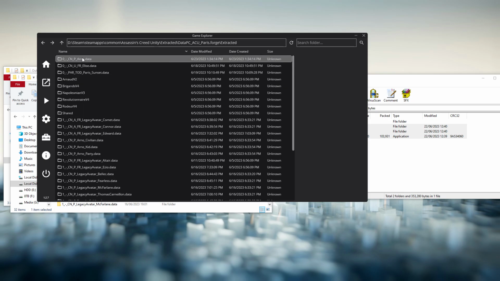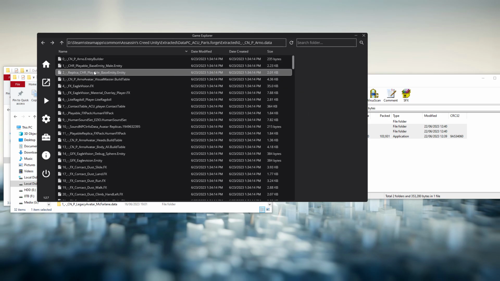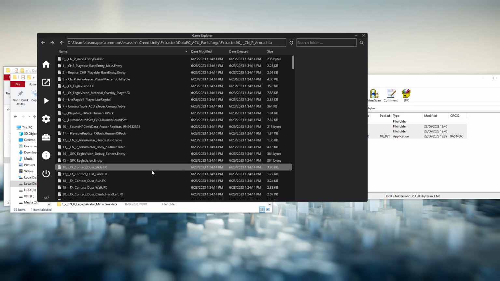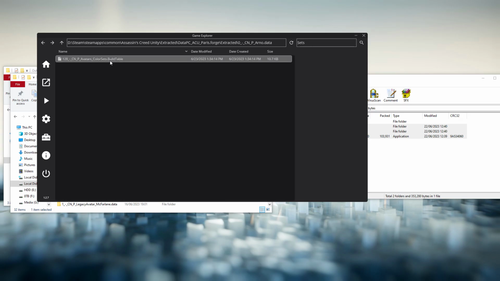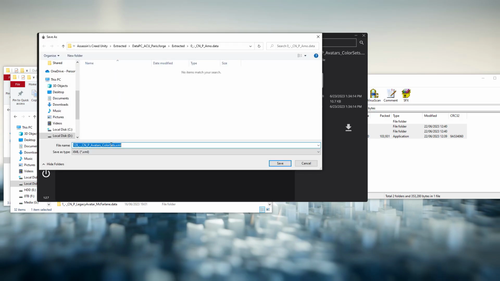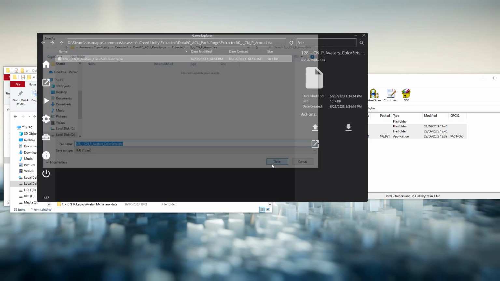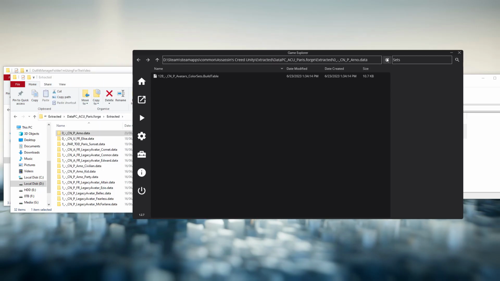So now I'm going to open the extracted file for Arno and type into the search bar again the word sets, which will give us one file which is called CNP avatar color sets. You want to double click on this file and press save and refresh Anvil Toolkit.